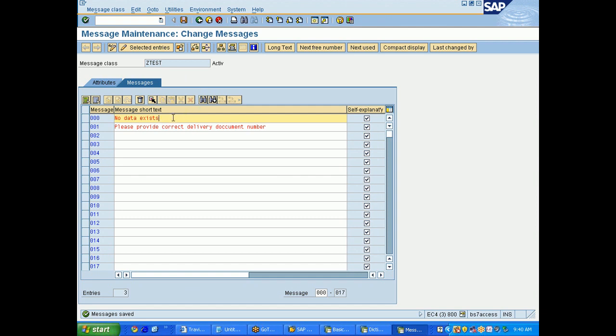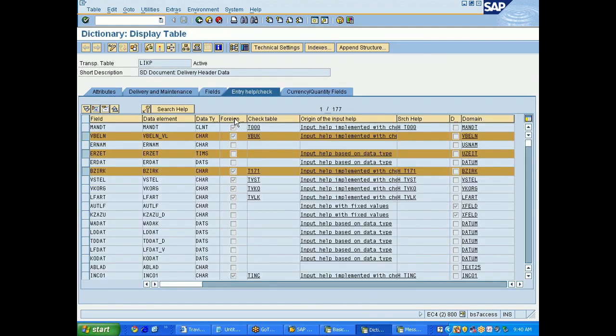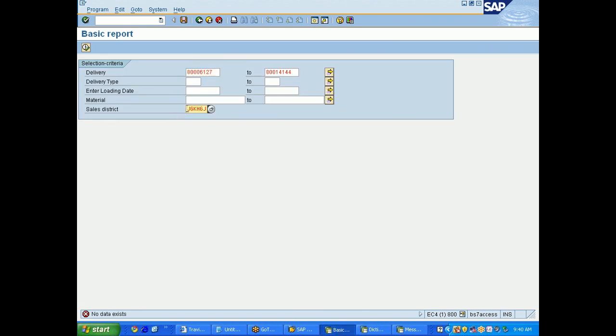And one more thing you can do. For example, if I execute here, what is this? JGKHGJ, something is there, no? So now if I execute, I want a message: No data exists for sales district JGKHGJ. That's what I want as a message. As of now, what was coming? Message: No data exists. That was coming. But what I want is: No data exists for sales district JGKHGJ, whatever he gives as the input here.